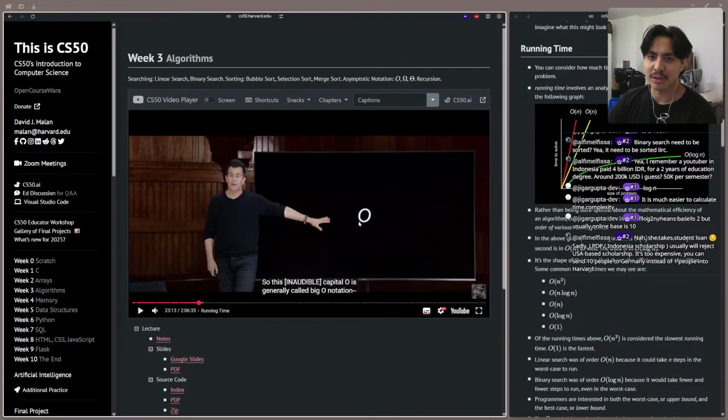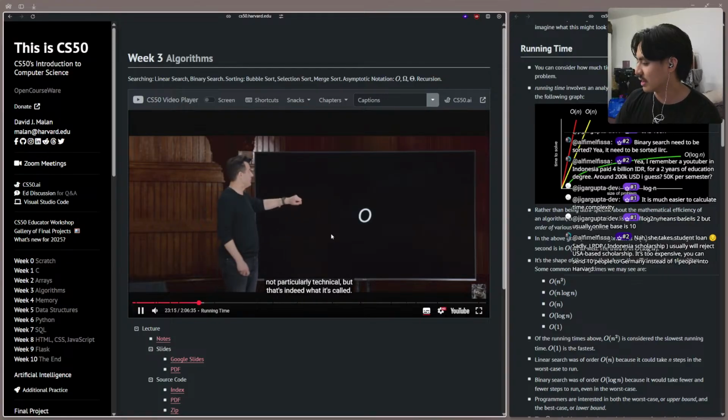Yeah, I guess it's quite similar because we have around like 50,000, 100,000 data per year. Oh, that was not particularly technical. This is insane.